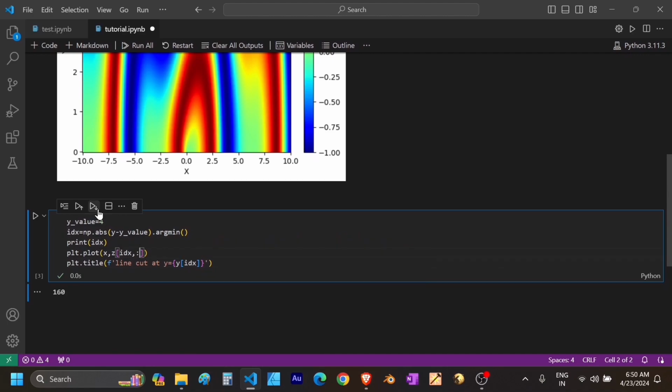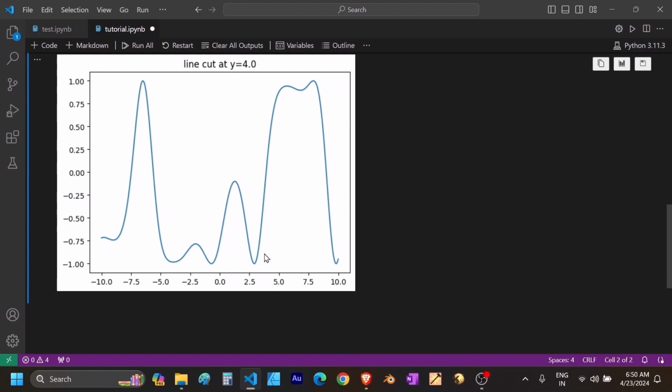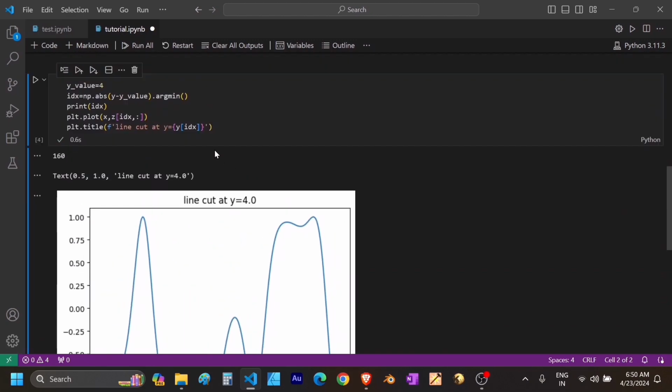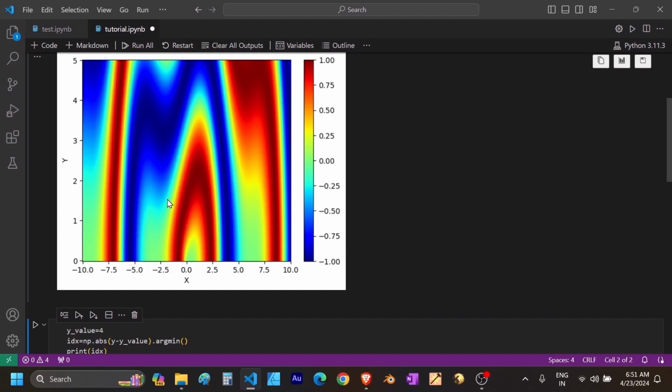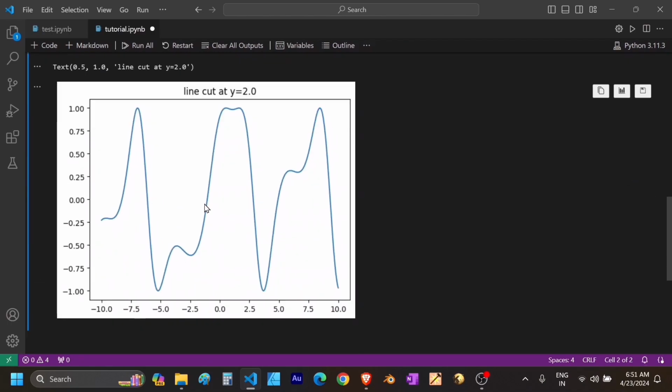So let's plot it. You can see this is how the line cut looks for y equals 4. Similarly, we can see how the line cut looks for y equals 2. So you can see this is how the line cut looks for y equals 2.